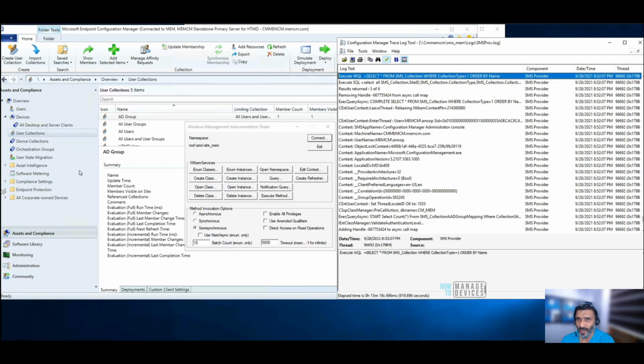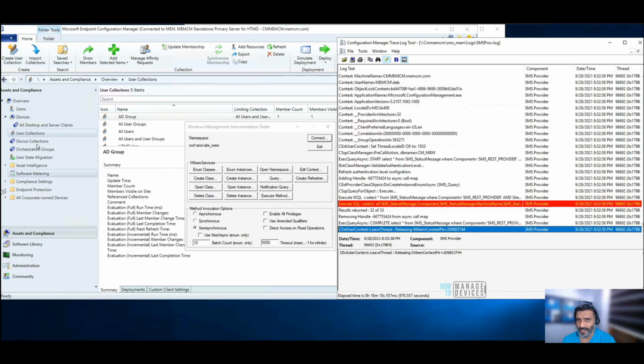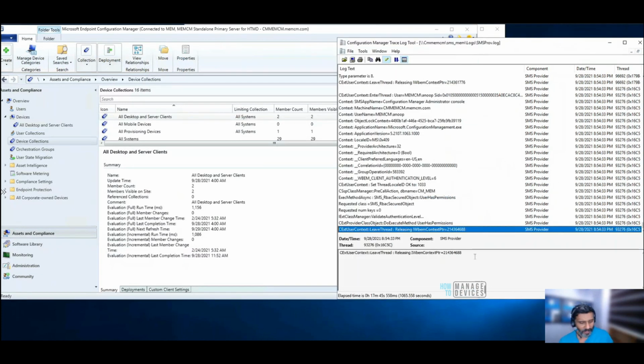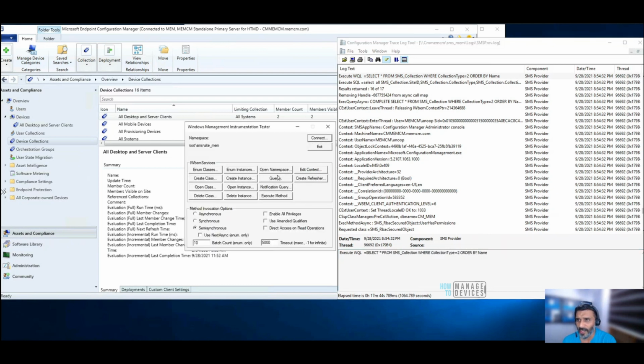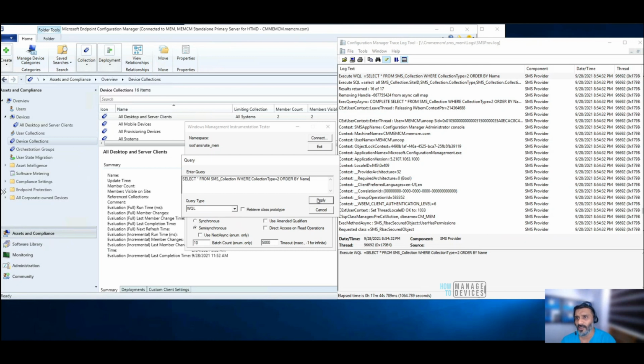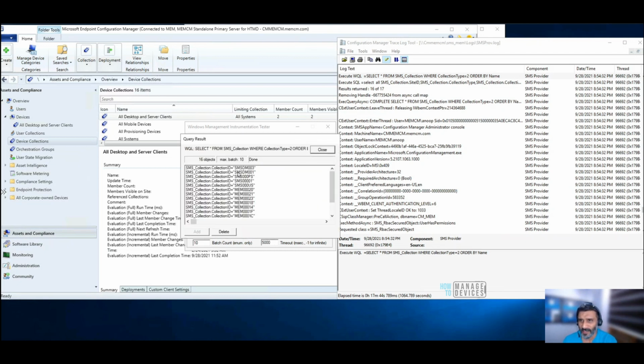Let's try one more thing, probably. Let's find out the query for device collections now. I'm going to click on the device collections node over here, and that will trigger a WQL query through this log file. Okay, let me try to find out the WQL query for that. Not this one. One more. Okay, so this is type 2. Good. Type 1 is user collections, and type 2 is to find out device collections. So that's good. I have a lot of device collections, I think 16 are there.